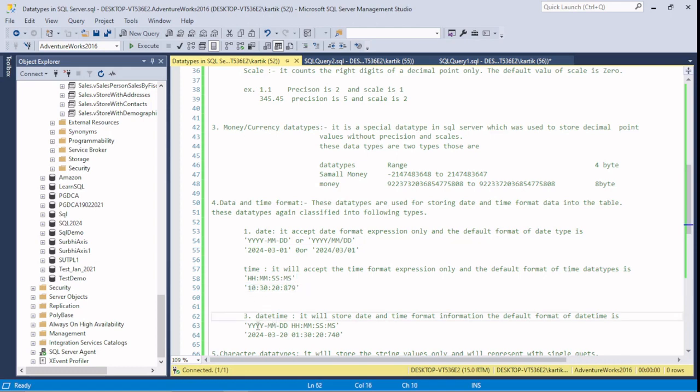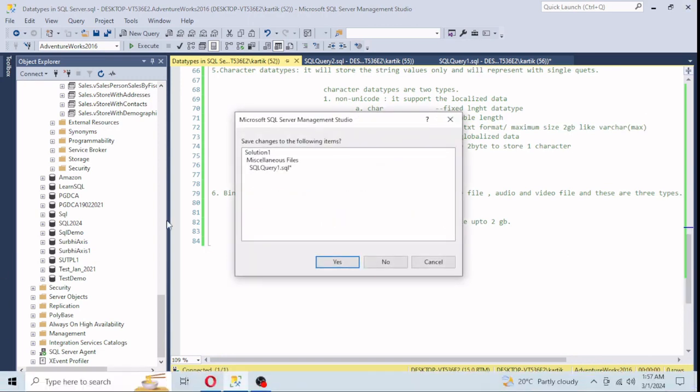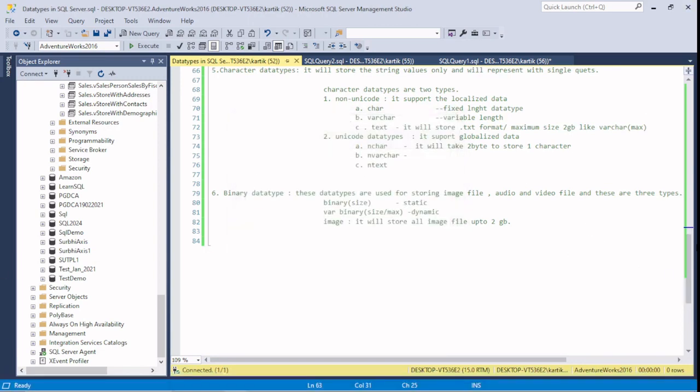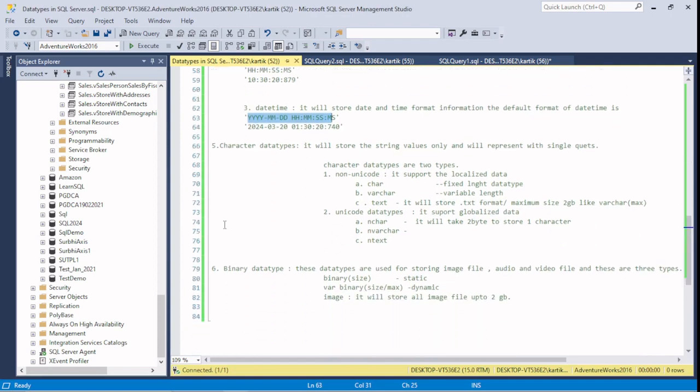And the same thing we have for date and time. Inside the date and time we will accept the date YYMMDD and hour, minute, second, millisecond. The complete time we will accept here. And after that we can go to the character data type.